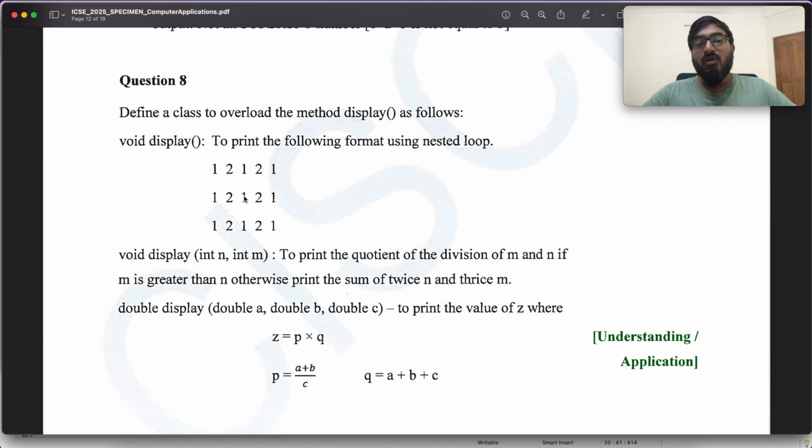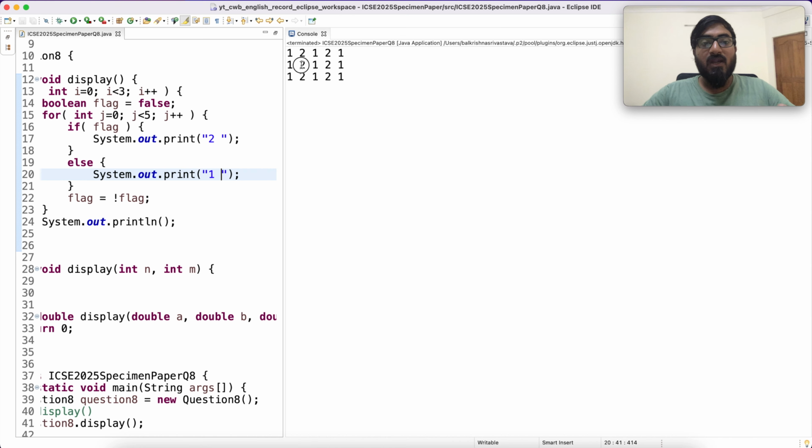Also, I assume there is no blank line between these lines. Because 1 2 1 2 1, then blank line, then 1 2 1 2 1, you may interpret it that way as well, because there is enough space between them, right? But I have not gone with that, so I'm assuming there is no white space. If you want to add a blank line between the two, you should do something like this. But I believe that's not the case.